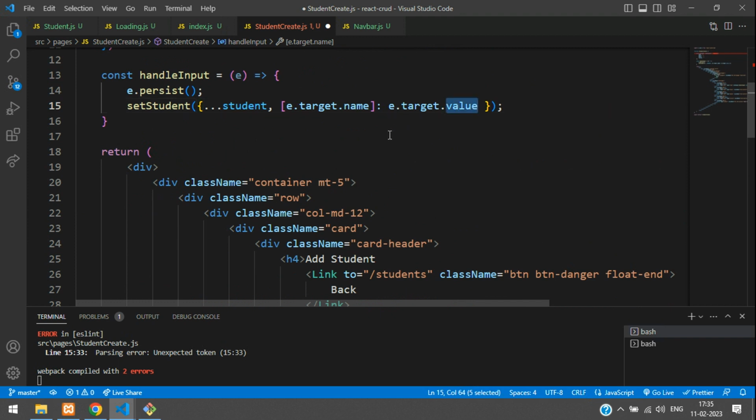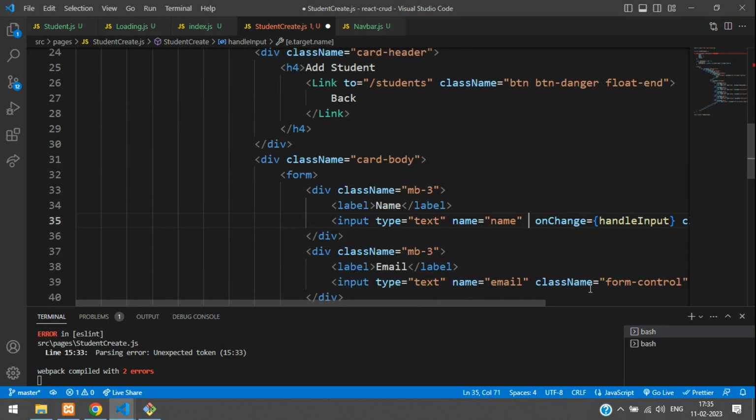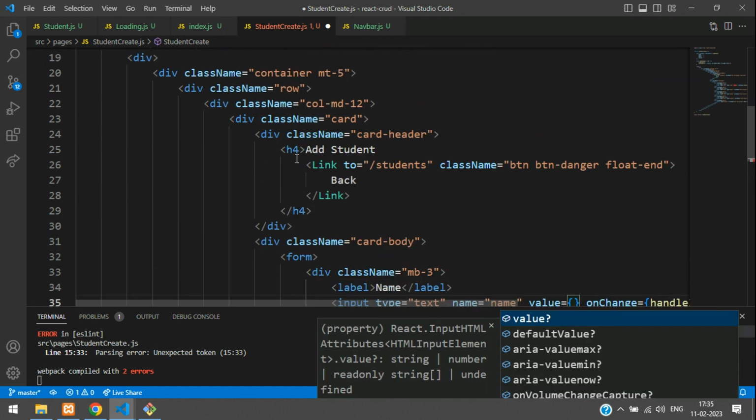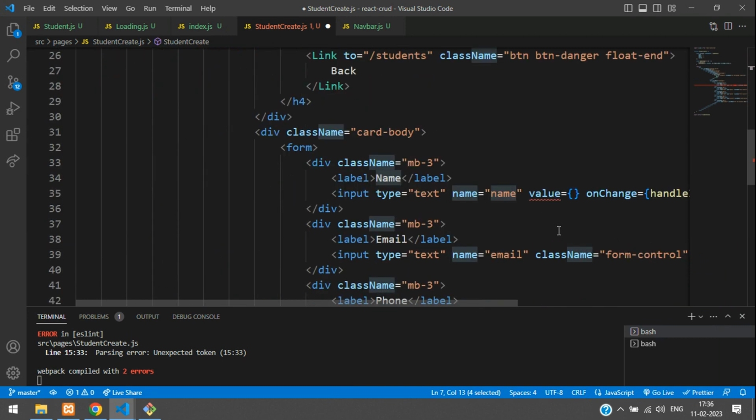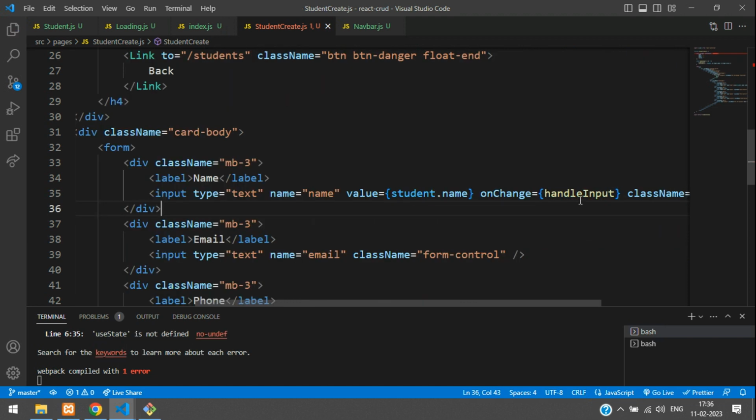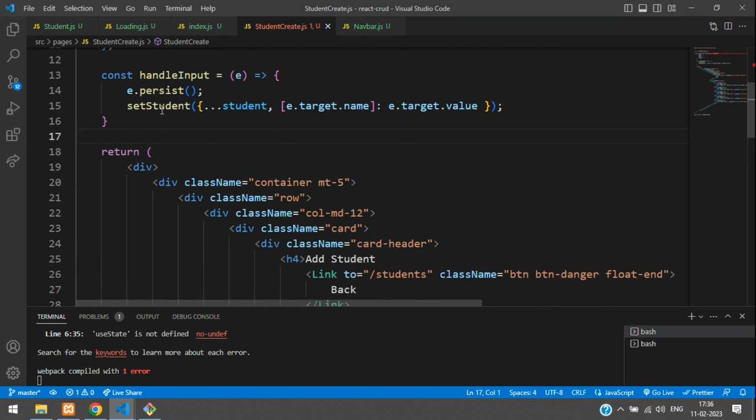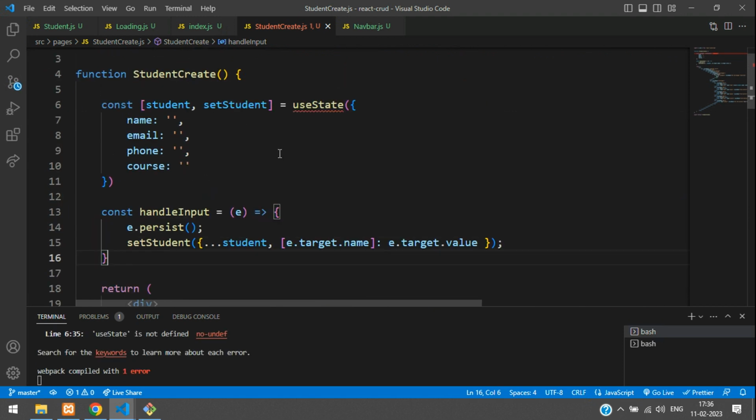And if you want to see the value also, you can just copy that and paste here. Value attribute, open and close curly braces. Just get this variable, student.name. You can paste that here, student.name. So whenever the input changes, it stores in the setStudent variable, that is the student variable. Okay, and then guys, you can check that. Let me just show you the output.